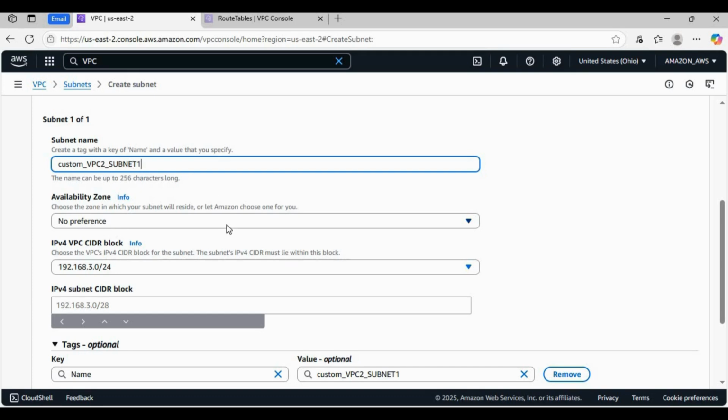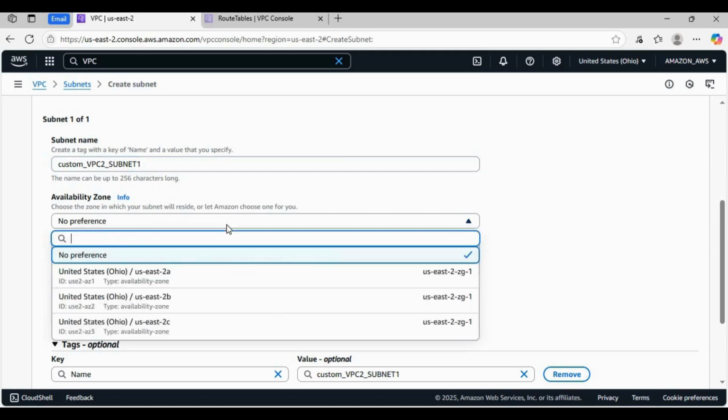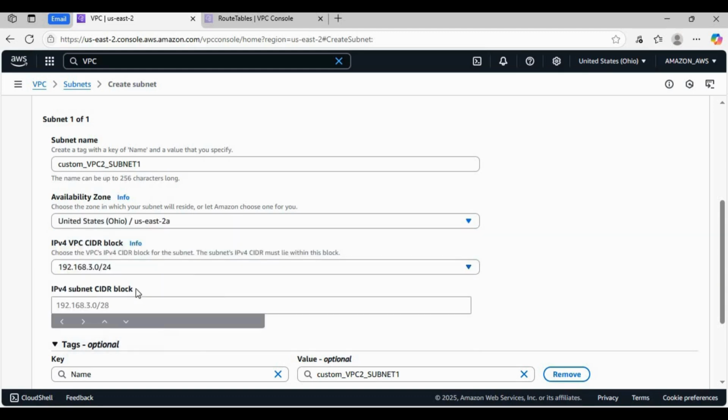We have to choose the availability zone where this subnet has to be configured. I'm going to go ahead with 2A. We can go with any availability zone, either 2B or 2C. Usually in organizations and enterprises, they spread the VPCs and the subnets across the zones and host the instances on them to maintain high availability. So let's go with 2A. And we received the CIDR block which we configured.